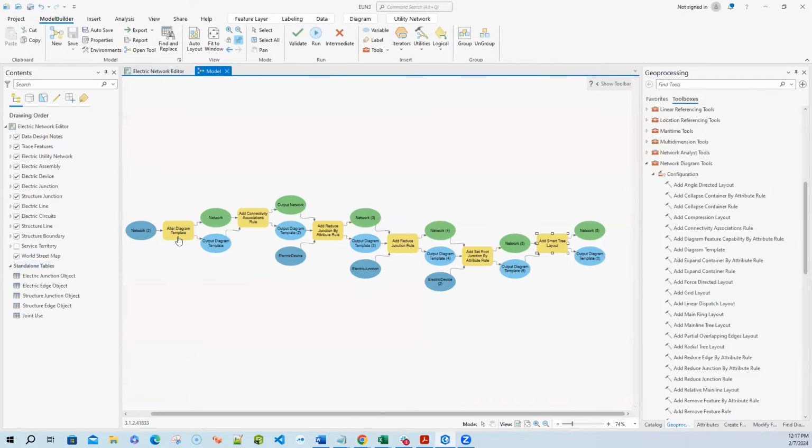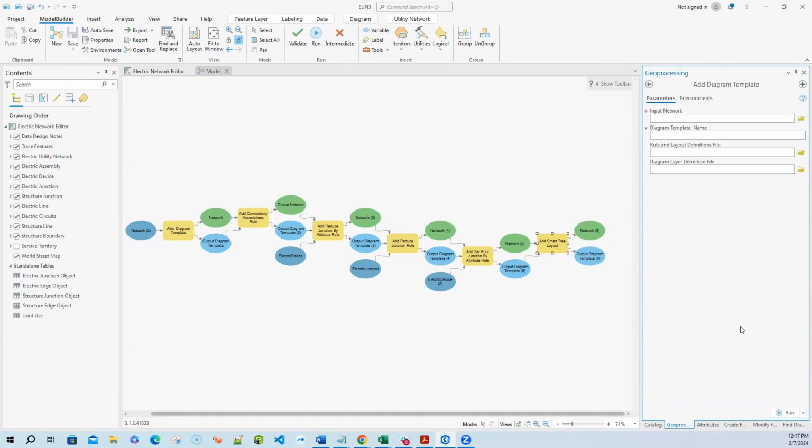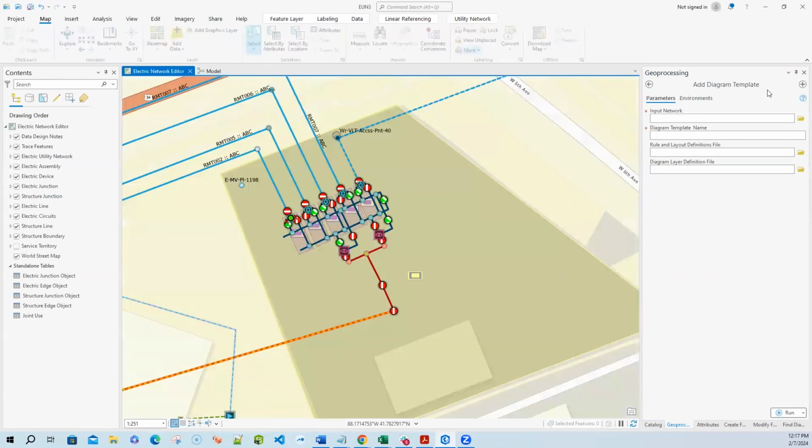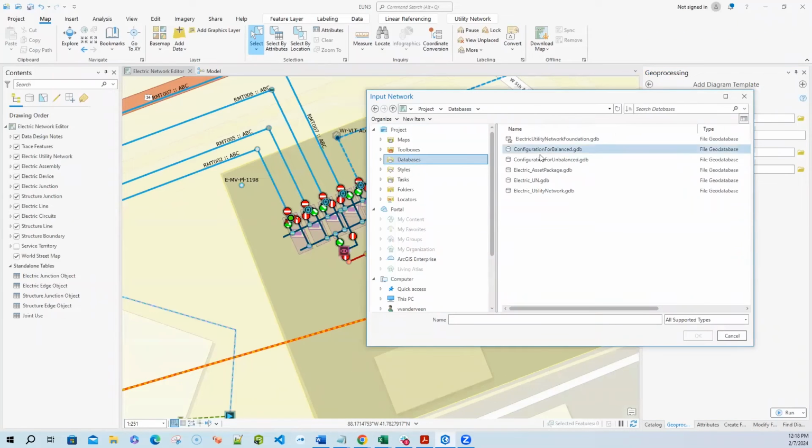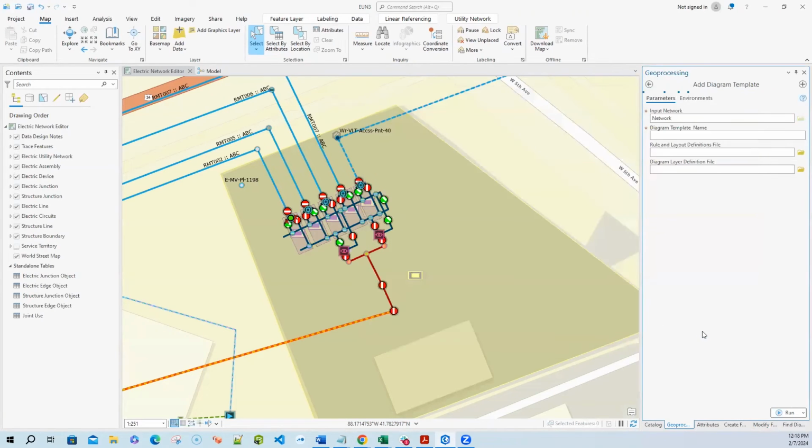So before we even get started with the model, the first thing we need to do is create our template. So if we go over here, we're going to use add diagram template. So under the network diagram tools under configuration, we're going to add that. We will choose our utility network, again, client server. We're going to give our template a name. And then we're going to leave these blank and run them.